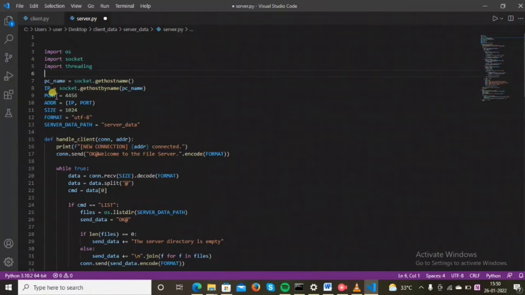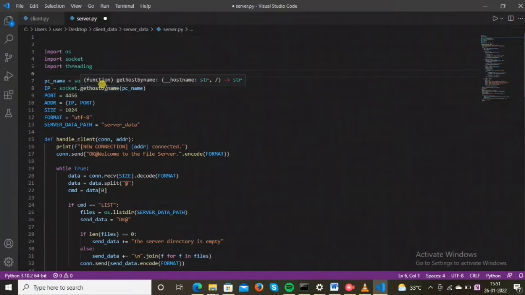And when we come to the main part of the program, we use a function called socket.gethostname. This is used to fetch the name of the host, or the name of the system that we use, and pass it to PC_name. And next is IP = socket.gethostbyname(PC_name). This is to get the IP address of the system that we give in the argument part. The IP address of the system that we use will be given to the argument of this command.